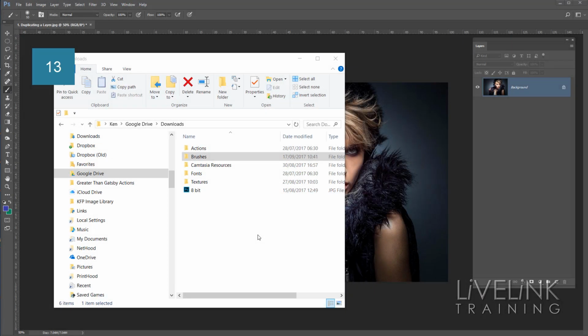And number 13 is downloading brushes into Photoshop. Now these are resources that you download from the internet. If you've downloaded the pencil sketch brushes from the brusheasy.com, they will appear in your downloads folder, on both platforms, on the Mac and on a PC. I've created my own little set of resource folders on my Google Drive, and one's called brushes. So what I've done is I've transferred that into my brushes folder.